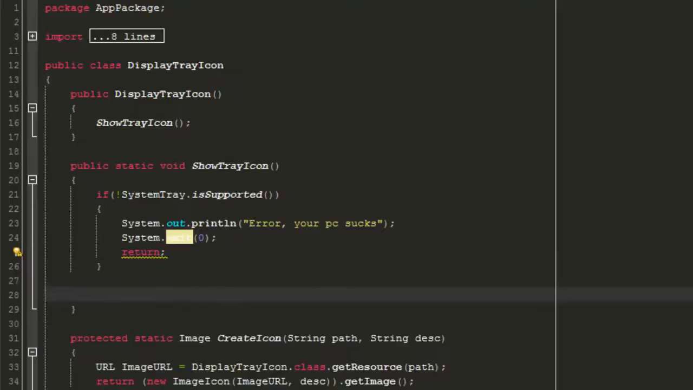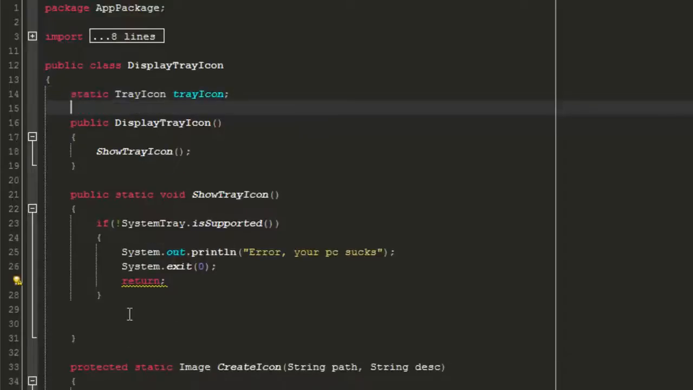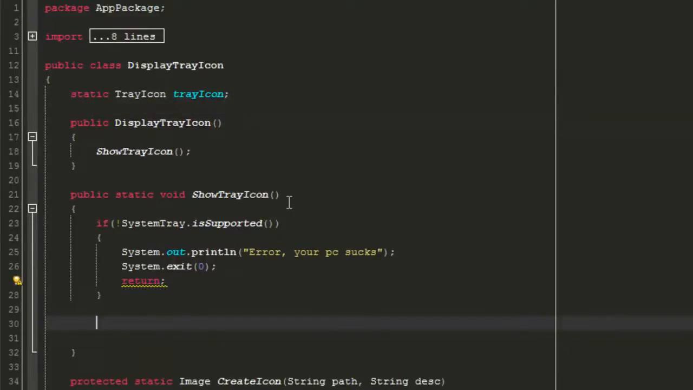So now the first thing that we want to do is create a variable on the top here to actually start displaying our tray icon. So we're going to type in static so we can access it from our frame. Static TrayIcon, give it a variable name, trayIcon, and then just put a semicolon at the end. Then we're going to type in trayIcon is equal to new TrayIcon, and in these brackets we're going to assign the image using the method that we created, which is the create icon method.